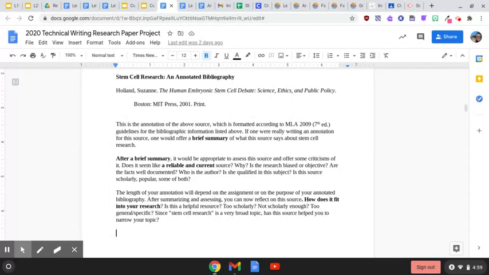If it is going to be used in your paper, if it is going to be helpful, is it too scholarly? Is it not scholarly enough? Is it too general? Or is it too specific? And their example is stem cell research. So since stem cell research is a very broad topic, has this source helped you to maybe narrow your topic or addressed one of those 3 components of your thesis statement? Because remember, those 3 components are going to be the major points of your paper. They're what you're going to address in your research paper.